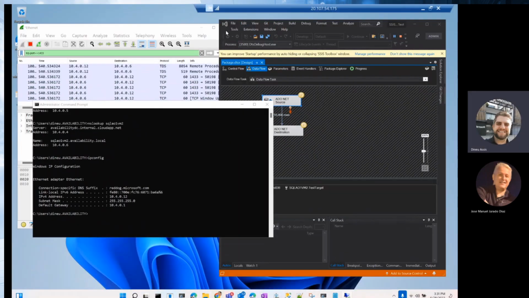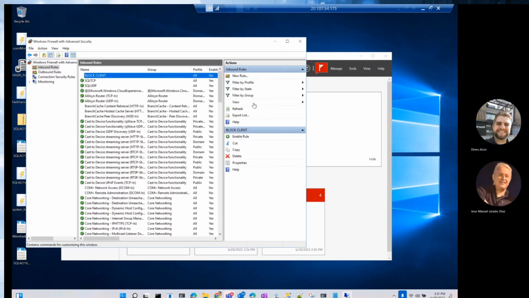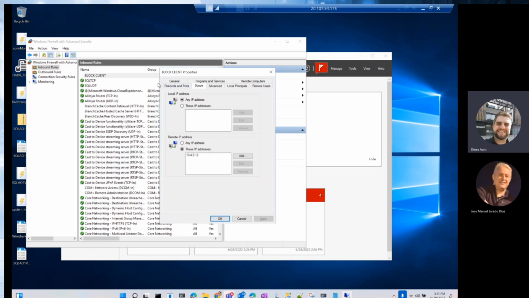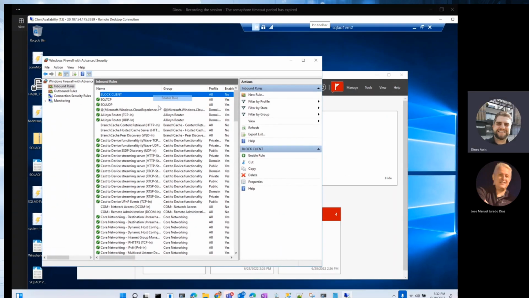Let me just, yeah, here it is. So as soon as I do this, I'm afraid that I will lose the connection to this box because my RDP also comes from it. Anyway, I'm going to enable this rule. And you see the connection was already lost. So I'm not connected to that box again. This connection will fail.